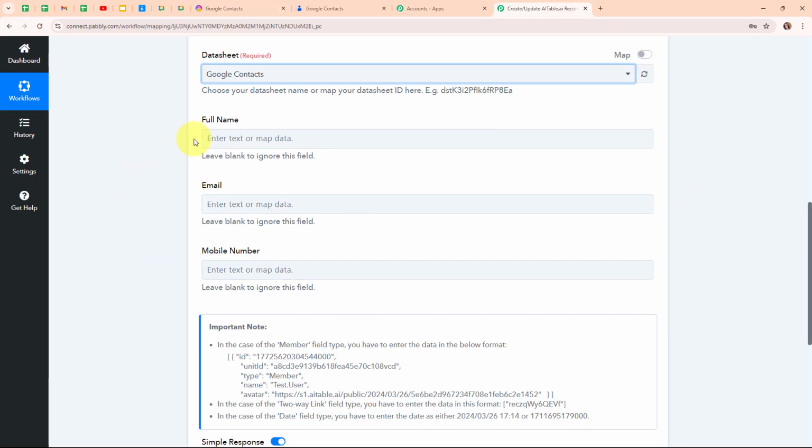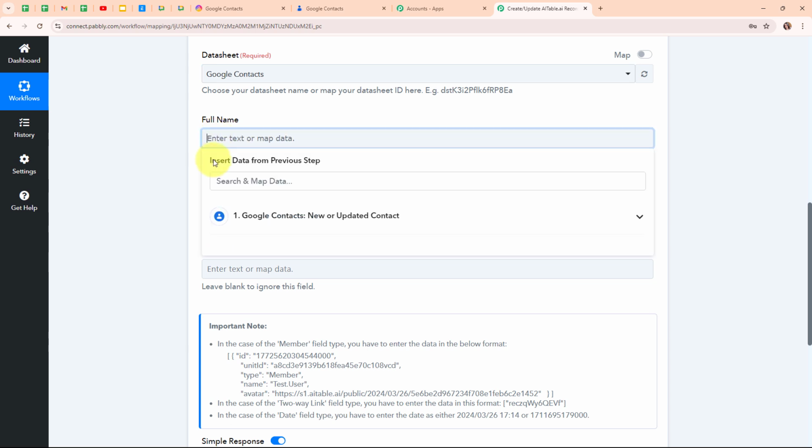Now, instead of entering these details manually, I'm going to map the data. Mapping data means inserting data from a previous step. That means I'm going to map the data from the response I've received in my trigger step. Mapping makes a text dynamic so that whenever we create a new contact in our Google Contacts, automatically this previously existing detail will be updated with the new one.